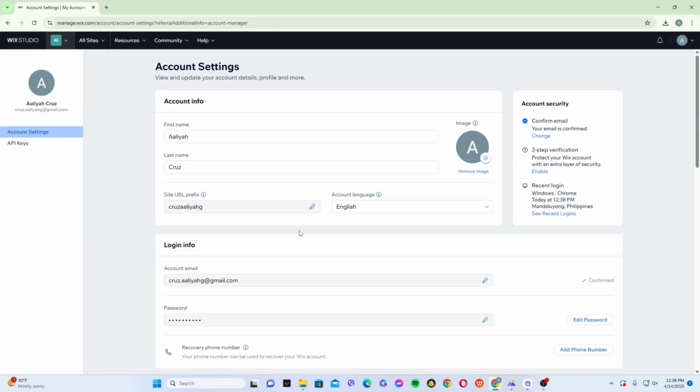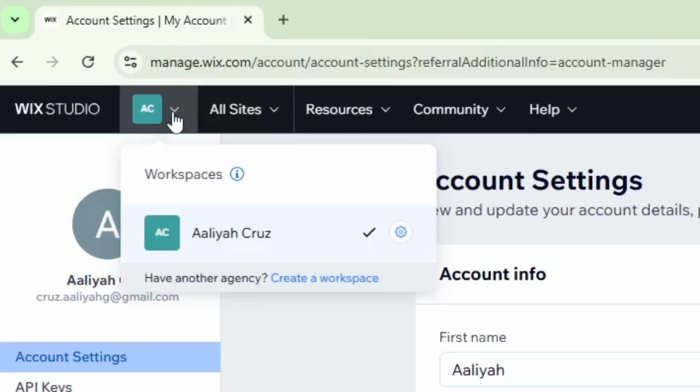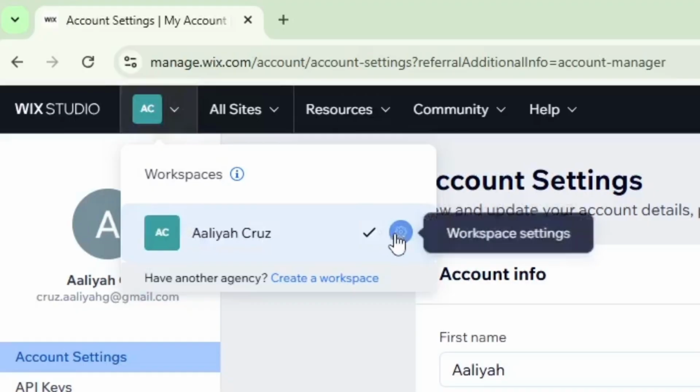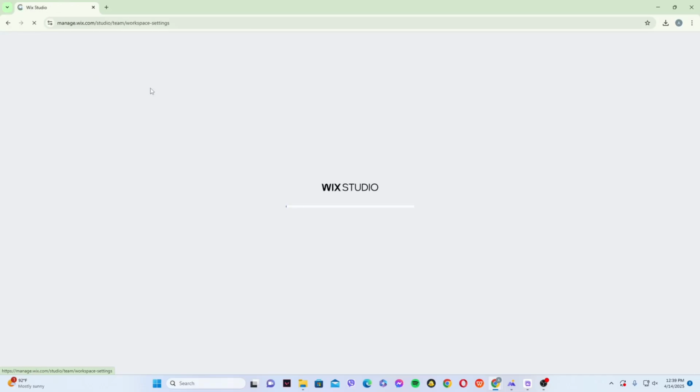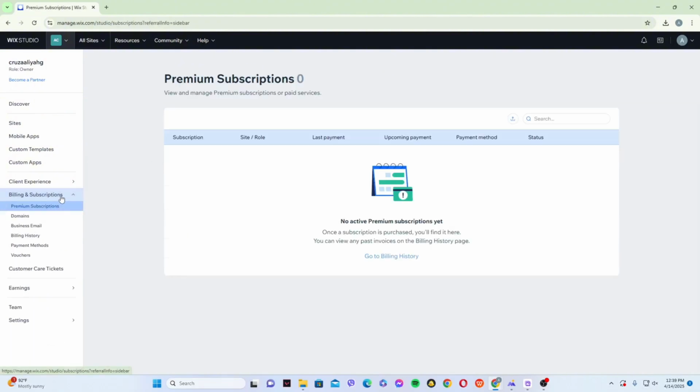Now, click again on your icon on the upper left. Then, click on Workspace Settings. From there, click on Billing and Subscriptions. As you can see, I don't have any active subscription yet, but I will show you what you will see if you have one.